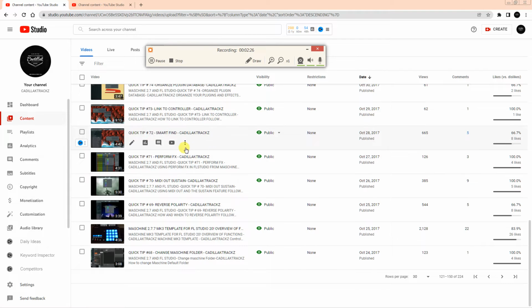All right, perform effects. I think I actually want to watch this one. I'm gonna pause the video and go over this. This is perform effects. This is a real important Maschine feature, and I have a perform effects chain on my template. So I'm gonna go over quick tip 71.